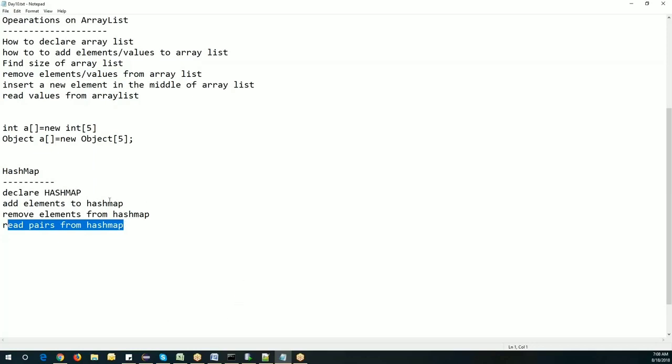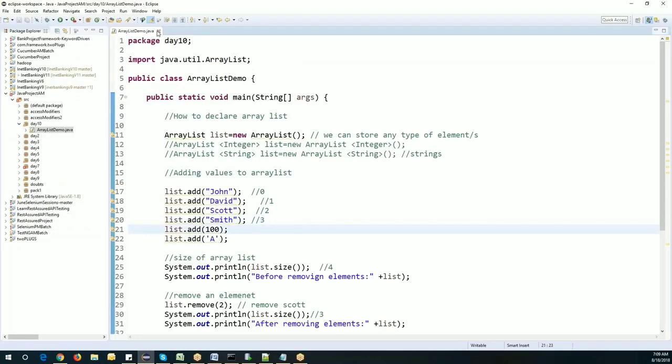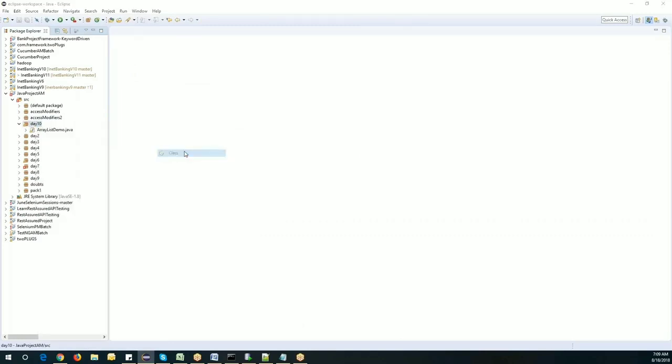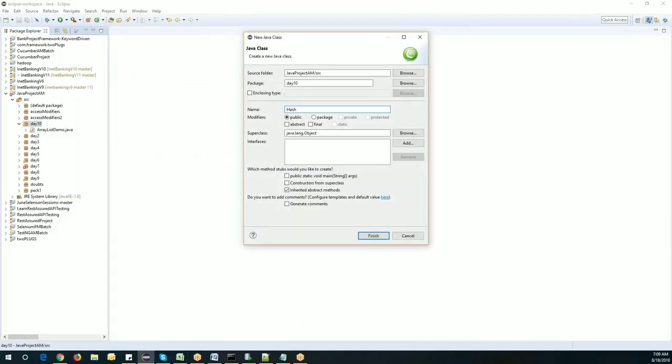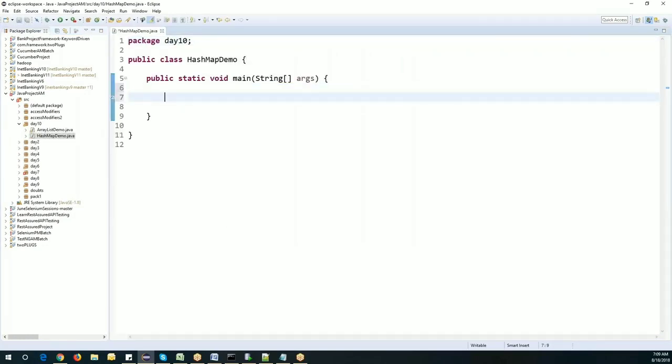Just like ArrayList, here also HashMap can be created in two different ways. The first declaration will be like this. Let me create one more class. I will name it HashMap demo. Let's take the main method, finish. Here also we can define HashMap in two different ways.